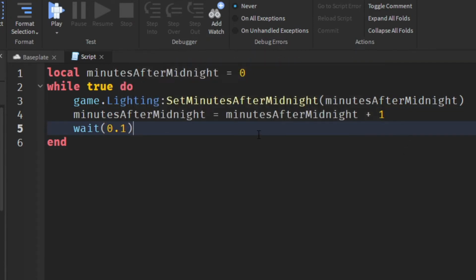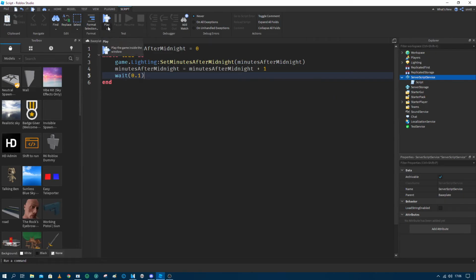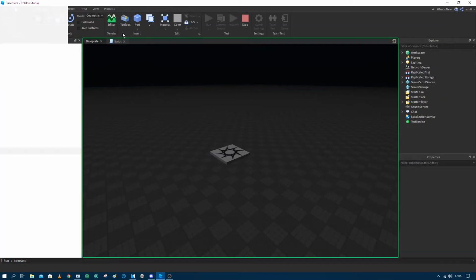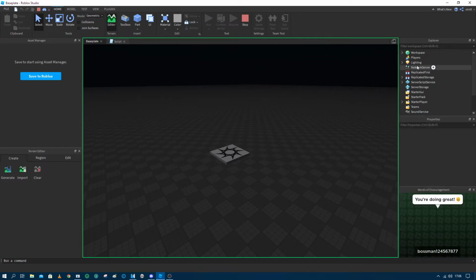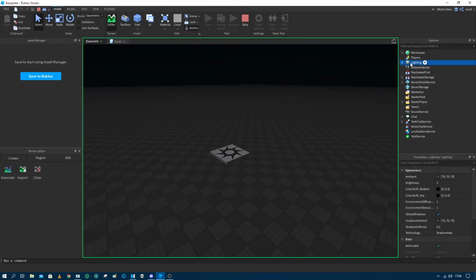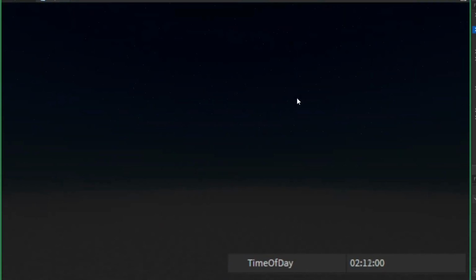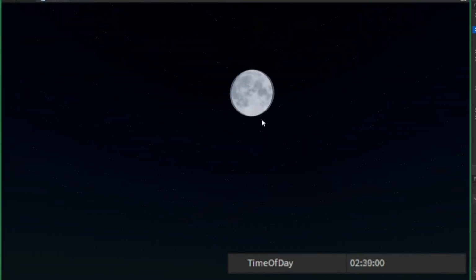So now that we've done that, we can go to the script, and I'm going to do a run here so that it makes it easier. And we can actually go to the lighting tab right here, and we can see that this goes up by 1. It's a bit laggy here, but it does go up by 1. It's just incrementing it really fast. So it starts at midnight.